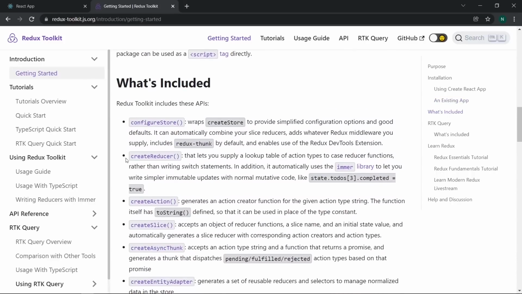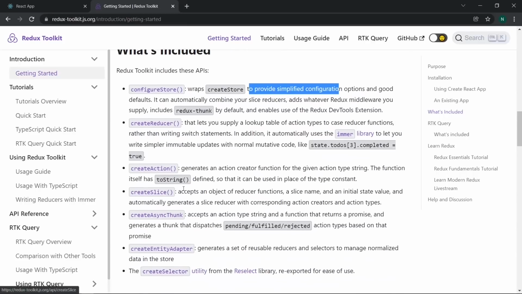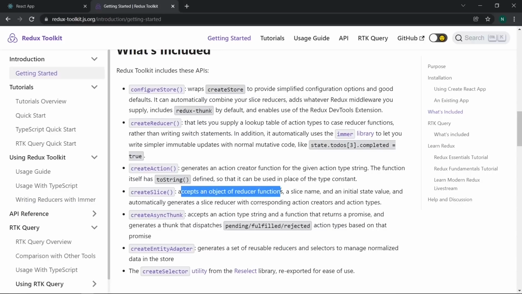And then what is included here, so first it will be the configure store, which will wrap the create store to provide the simplified configuration options, and the create reducers, actions, slices. And about the slices, it accepts an object of the reducer functions, and then we can call directly these objects from the main applications, like from the app.js or anything.